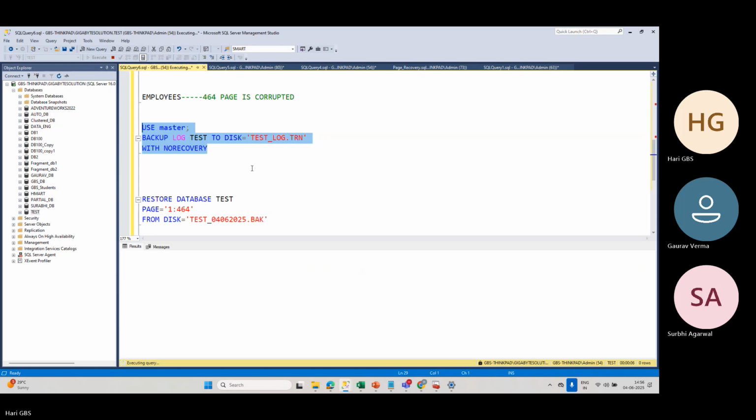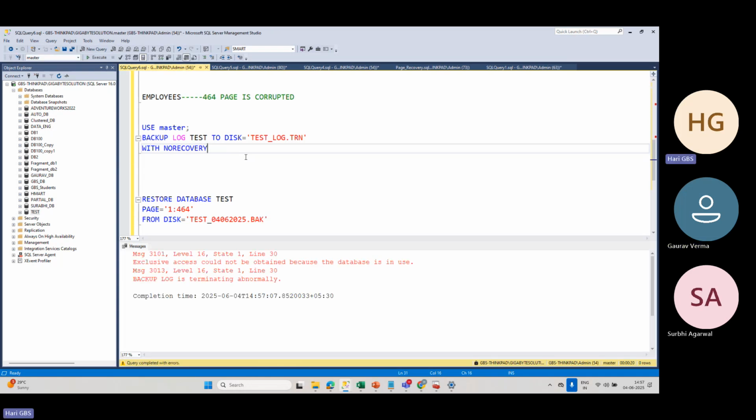So it is not accepting. Usually we were taking NO_TRUNCATE for the tail log backup. NO_TRUNCATE is tail log backup. Here it is also kind of tail log backup, but the purpose is we want to send this database into restoring state. If you mention WITH NORECOVERY, it will go to restoring state. So it is not accepting because it is already in use.